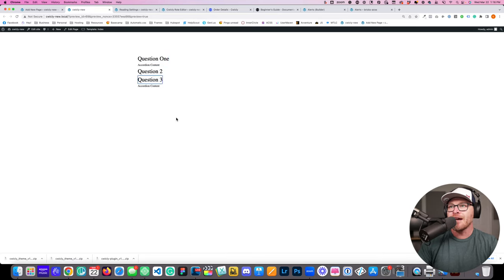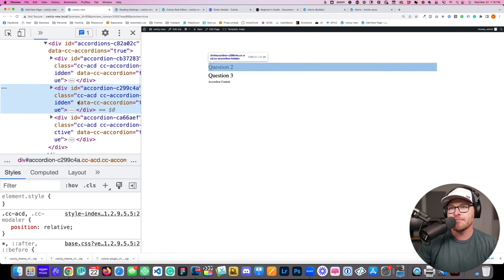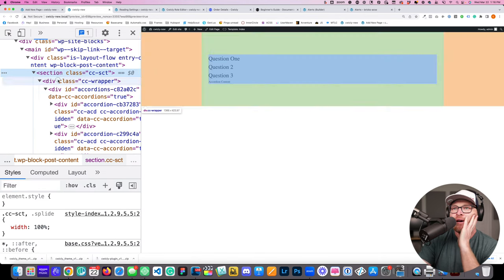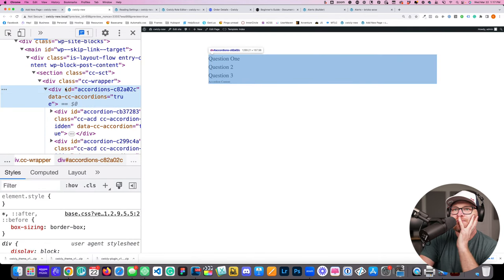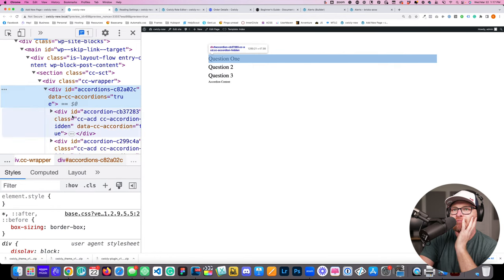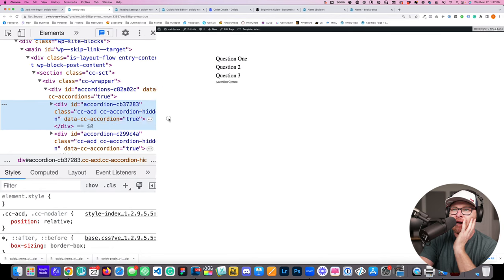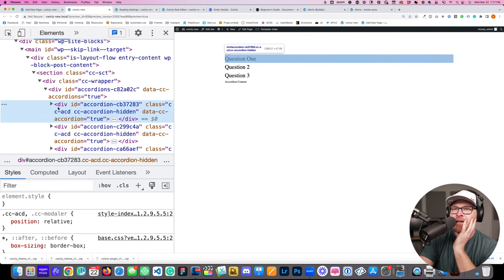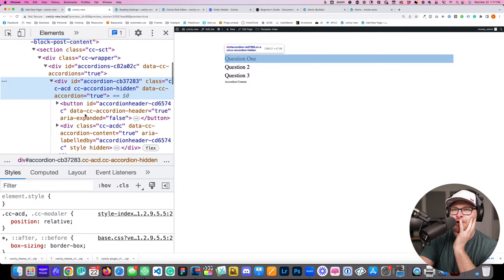Okay. Hey, oh. Passes test number one. Okay, let's inspect. Oh, this is going to be a good one. This is going to be a good one. There's so many things to look at here. Okay, it has an ID. It needs an ID. It's missing some things. It's missing some ARIA attributes for sure.